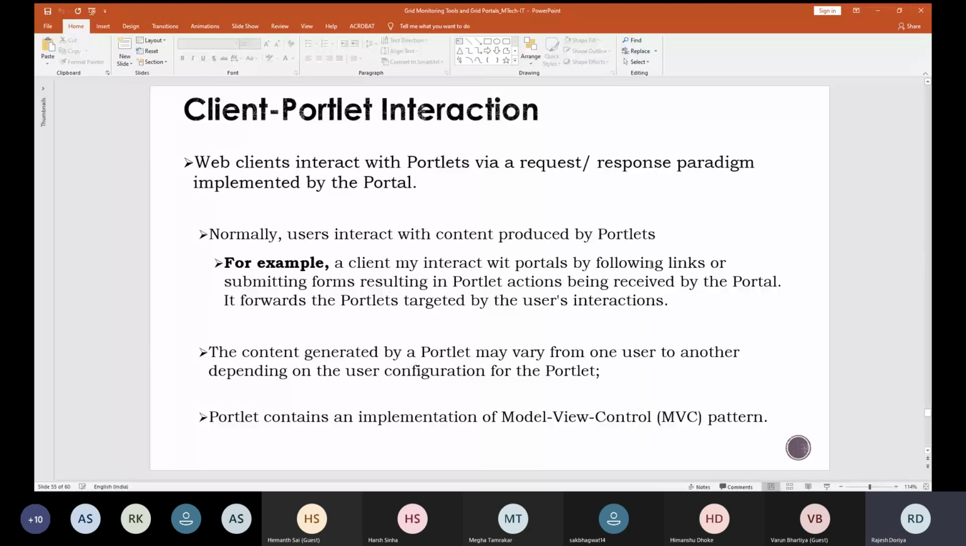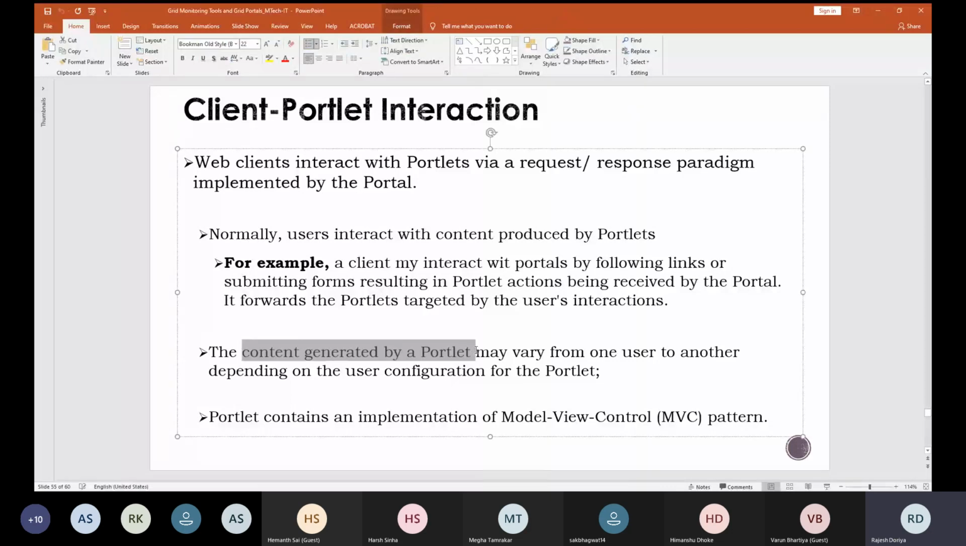Okay, and at the end, the result is going to be presented to the user with the help of a response. Fine. And of course, the content generated by a portlet may vary from one user to another. Okay, so it is not necessary that the content is going to be the same for all users. So if there are n users, then it may be possible that they get different things.